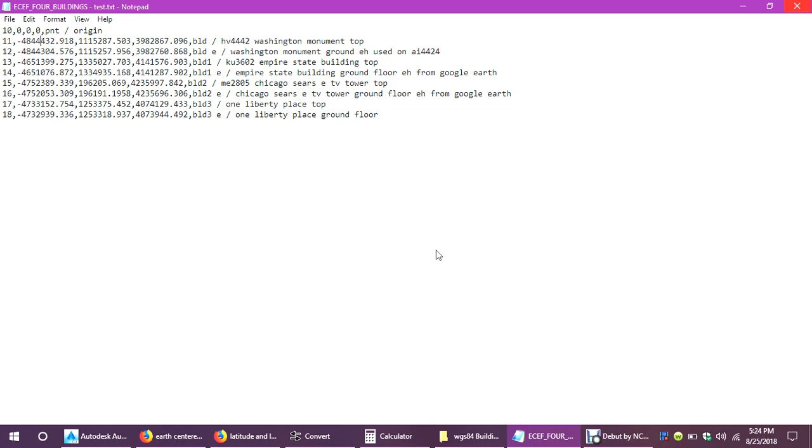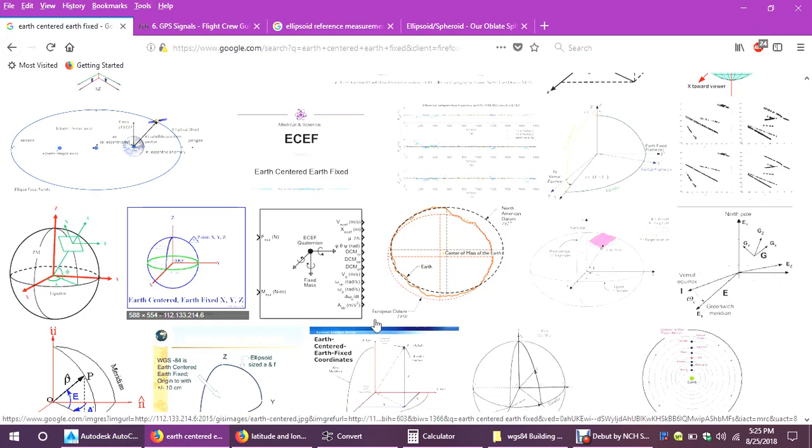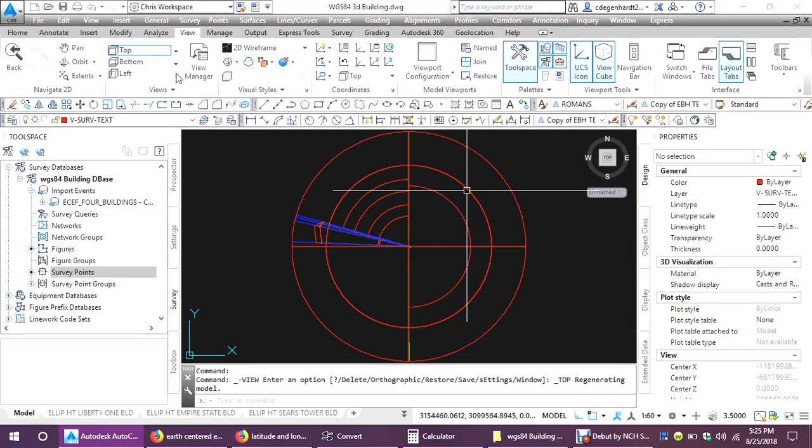So, here's my plan view of my drawing. Doesn't look like much, does it? But this sucker's pretty complicated, okay? Because it's in 3D. It's X, Y, Z. That's why it's X, Y, Z. This is 2D. Looking straight down, top view. So, let's go to this. Alright, now we can see it.